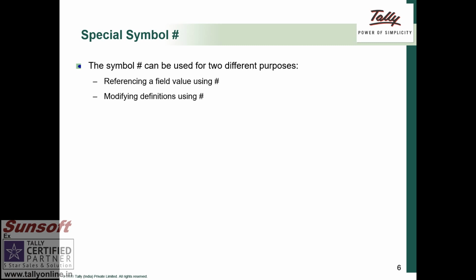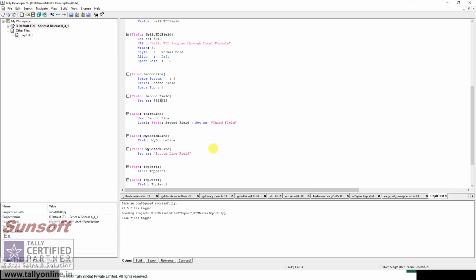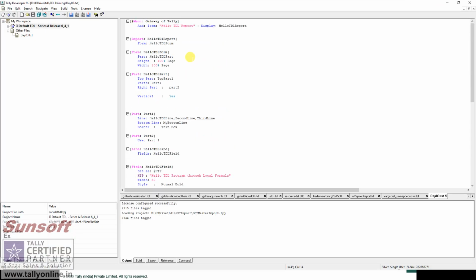Now the next special symbol is hash. Hash is used in two ways: referencing a field value and modifying the definition. Now let us see how that happens. First we see what this is.